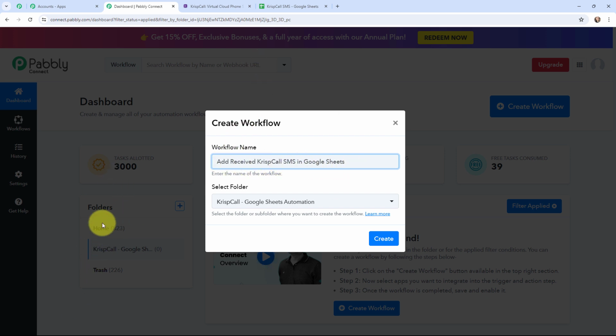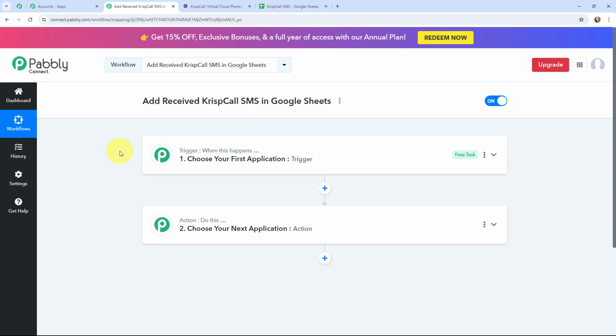On my left hand side, you can see that these are the folders I've created before. So I want to save this workflow in the folder named as KrispCall to Google Sheets automation, and now I'm going to click on create. So as I did that, now I've arrived on a very important window which consists of trigger and action.